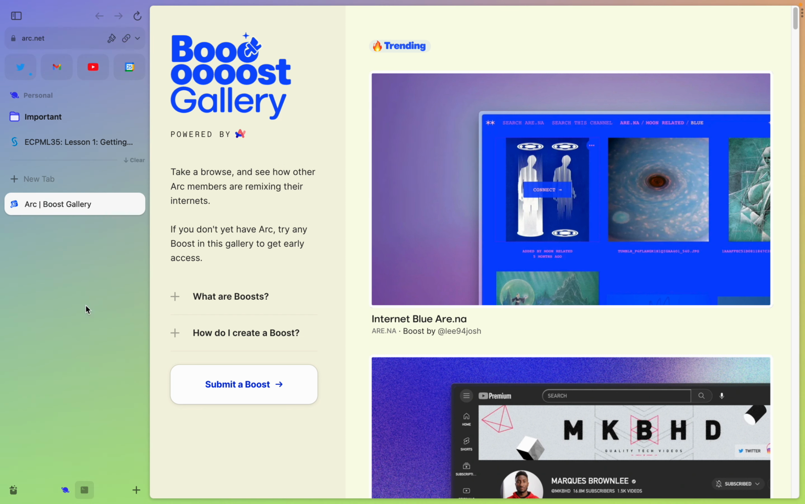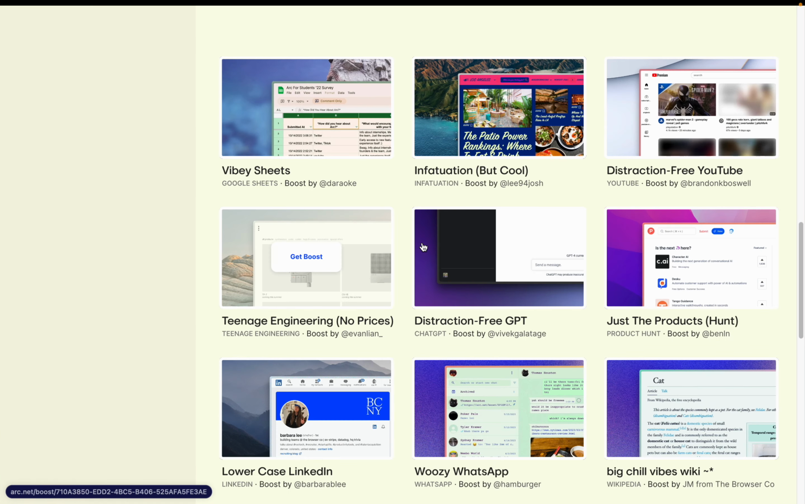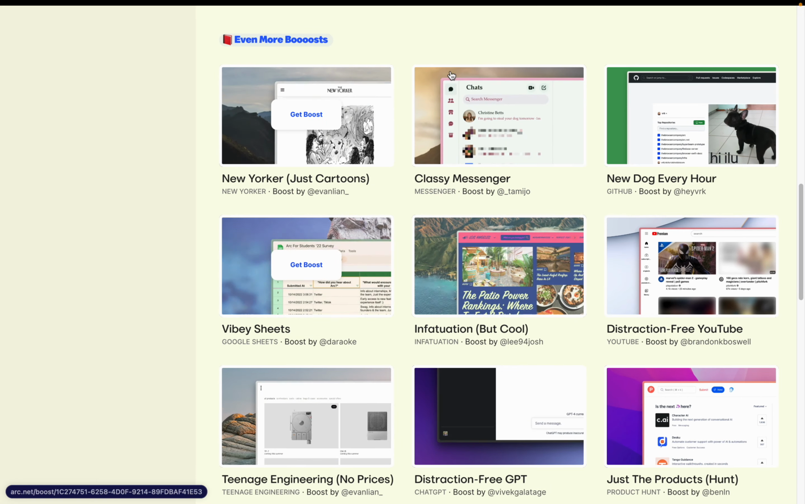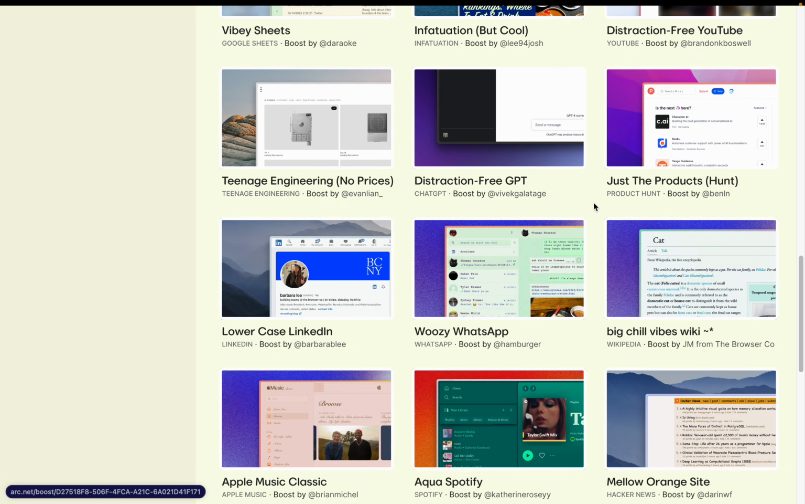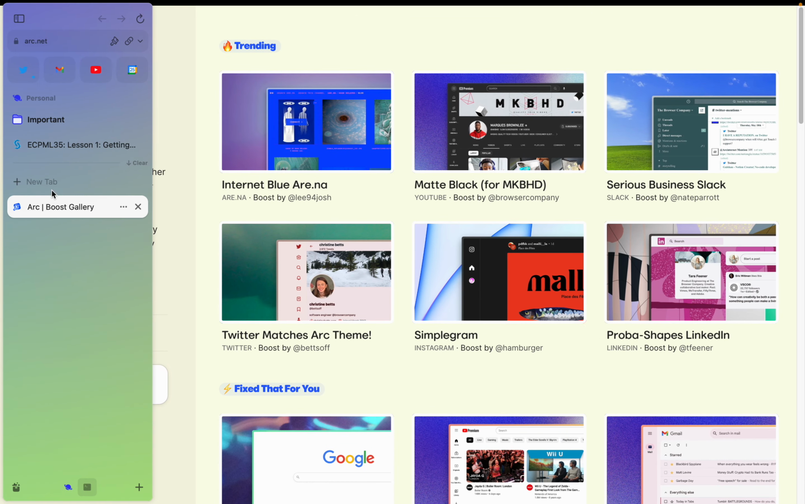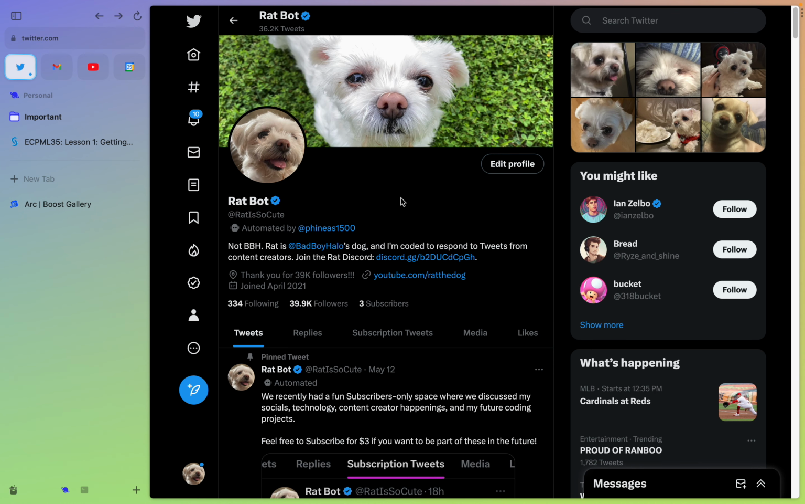But anyway, with this Boost update, you can now actually have customization for your web pages. And there are so many Boosts made by people here. And you can actually create your own Boost as well. I haven't done this yet, so let's try it out.